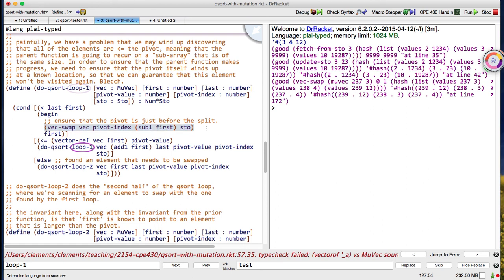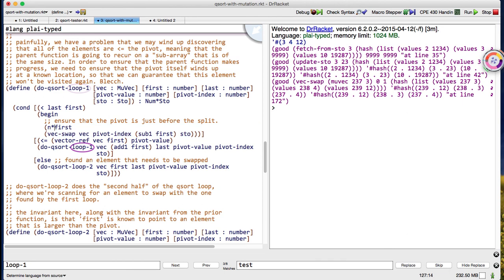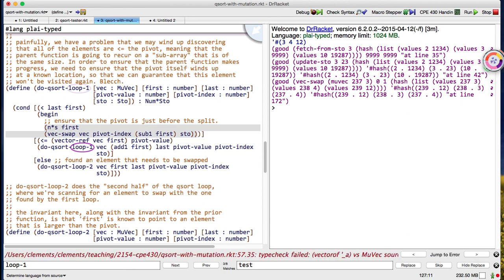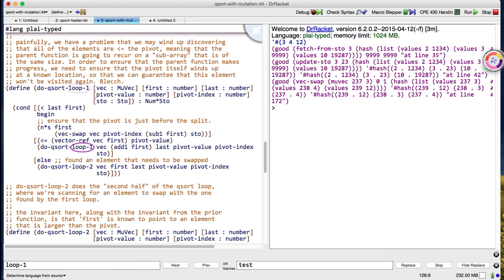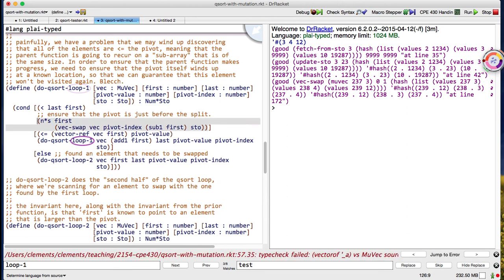Okay, so all I need to do here is to swap these two and then bundle them up as an n cross s. And now, in fact, we don't even need this begin anymore because there's only one thing in it. Okay, that looks great. That also looks great. That also looks great. Boy, we are doing great here.